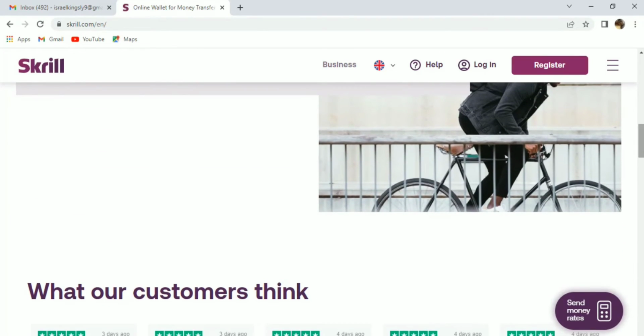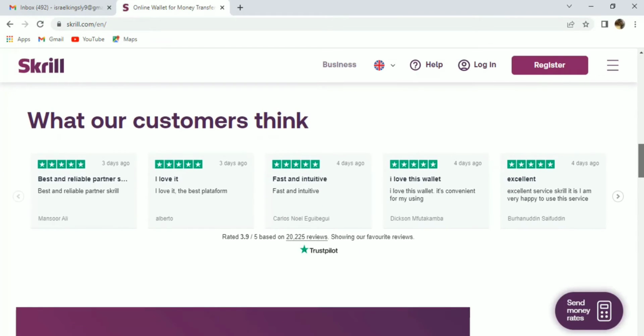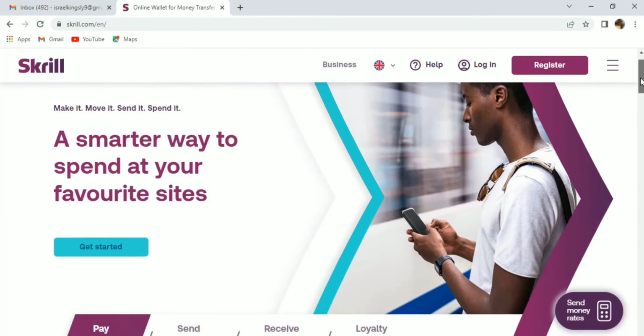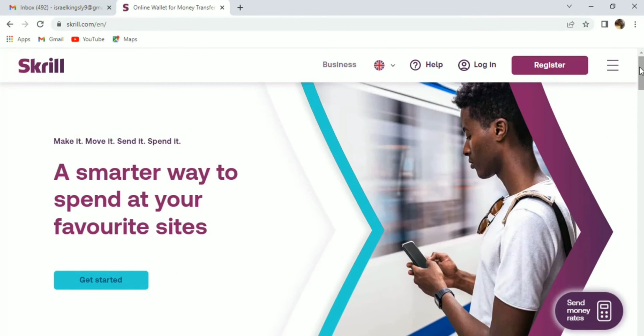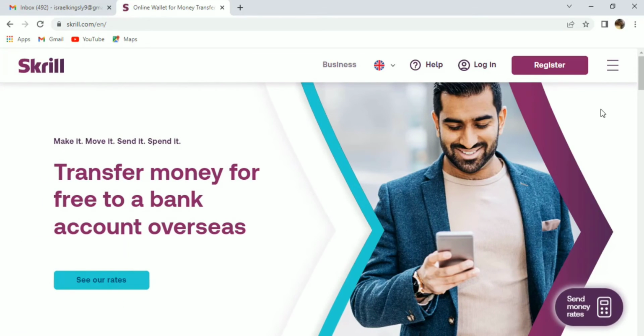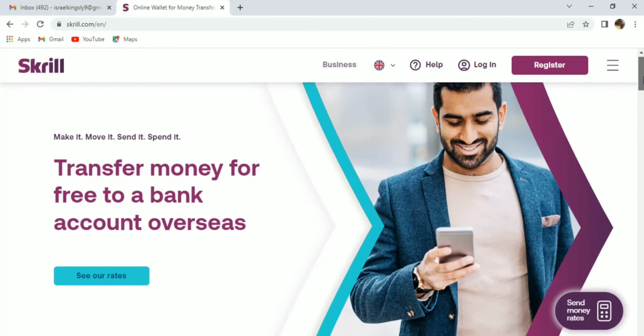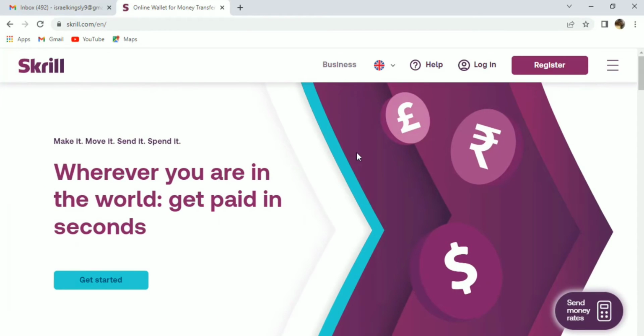Skrill is one of the online payment gateways that is mostly used by many people because PayPal is being restricted in some countries. As a result, many people tend to use Skrill as one of their online payment gateways. So I'm going to be creating a Skrill account from scratch to finish. So let's get started.